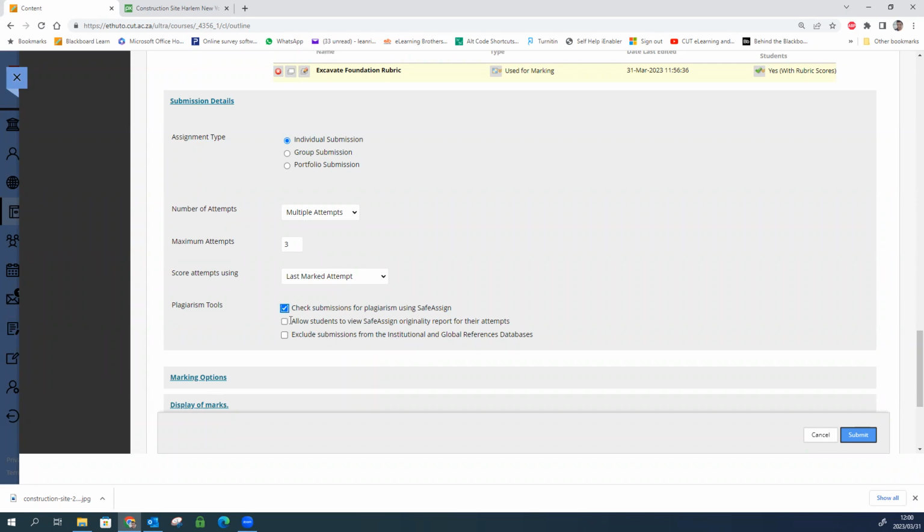Firstly, if we are giving multiple attempts for the purpose of having students re-upload after they fix, then we definitely want them to see the originality report. Otherwise, that would be a moot point. Excluding submissions from the database: this is so that the second submission doesn't compare to the first submission. So in this case, again, yes, we want to check it.